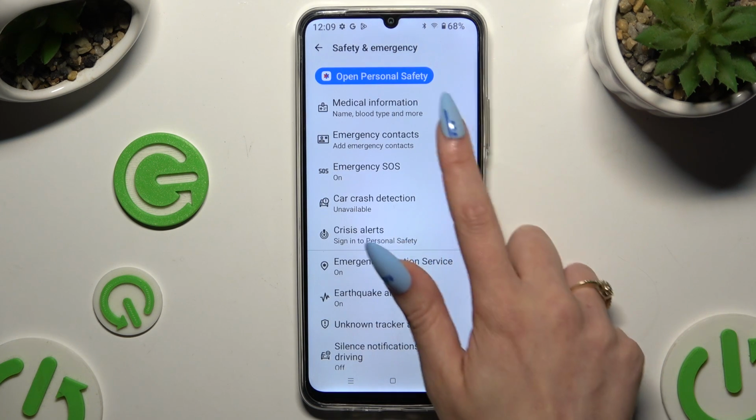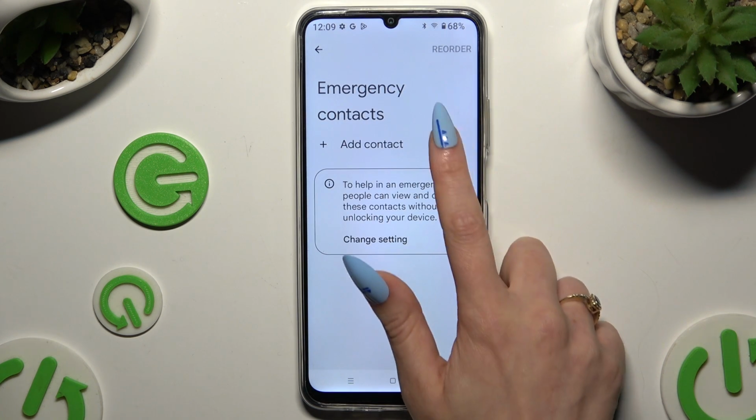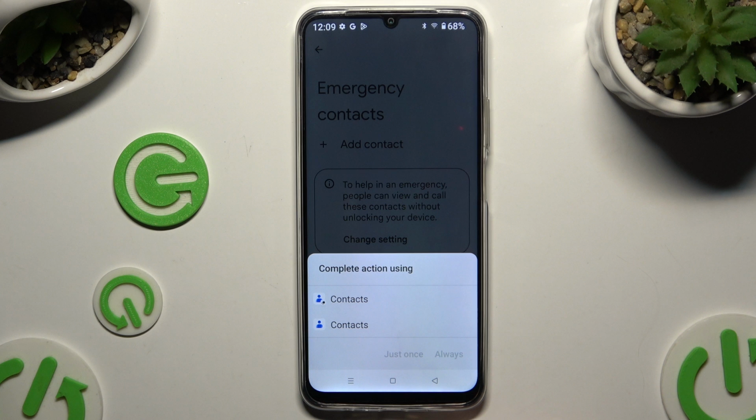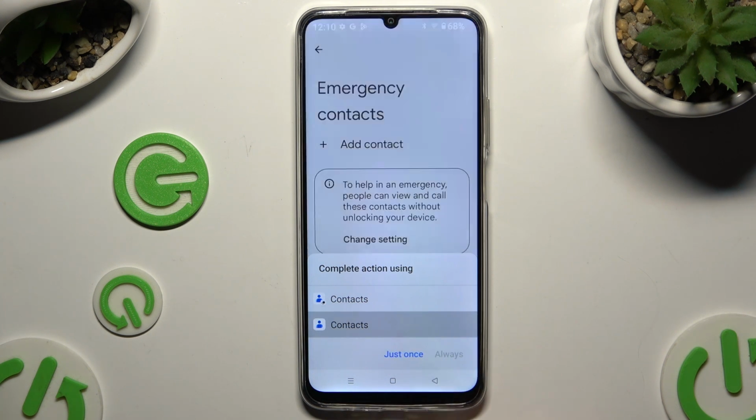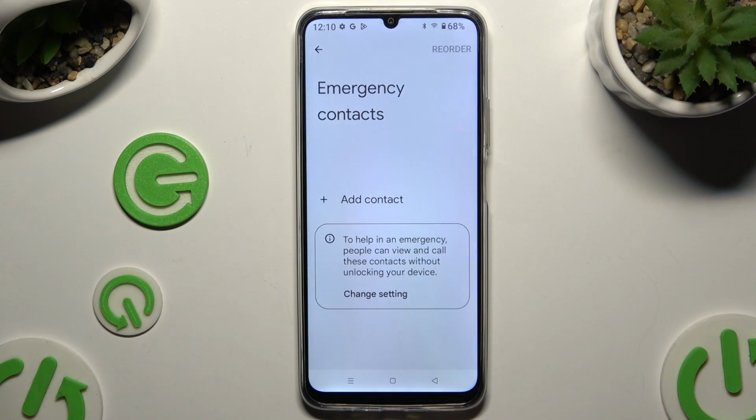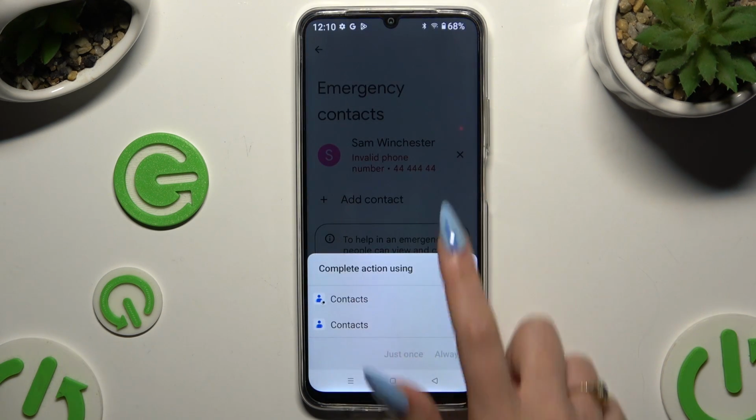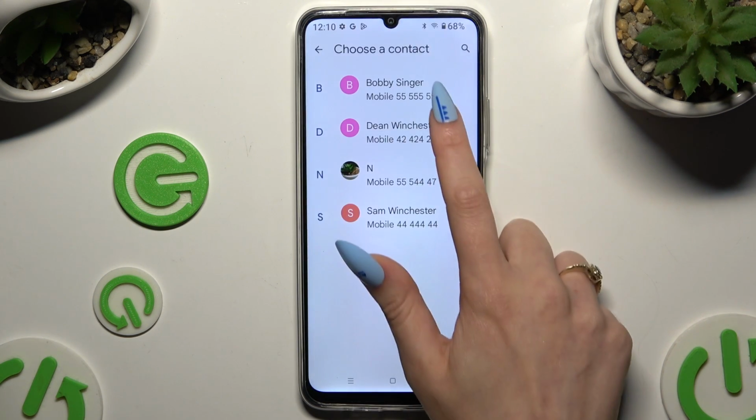Then hit Emergency Contacts, select Add Contact and click on one of your contacts apps. Then hit Just Once and add a contact. You can do exactly the same with all the other ones you need.